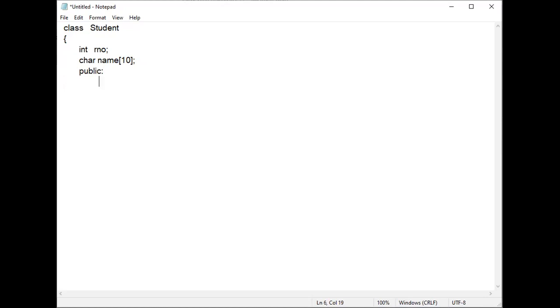So important data is wings in case of fan, and rotation is nothing but functionality. Similarly, here also, if we consider student, roll number is one data, then name is another data. For this, we can write the function. What function you can write? Void input. So input roll number and name. So one functionality you can write here.